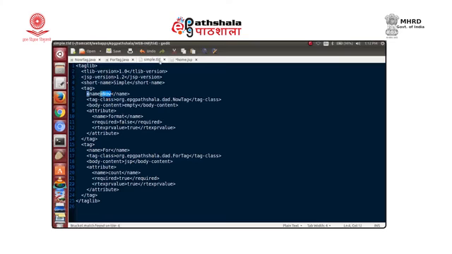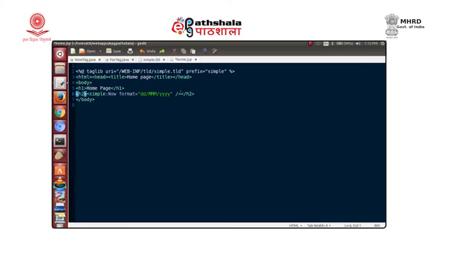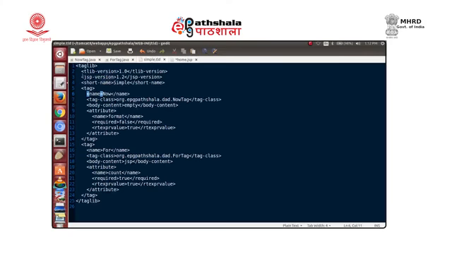So, when someone writes simple colon now, the simple comes from this prefix, and the now comes from the TLD file, which is here.